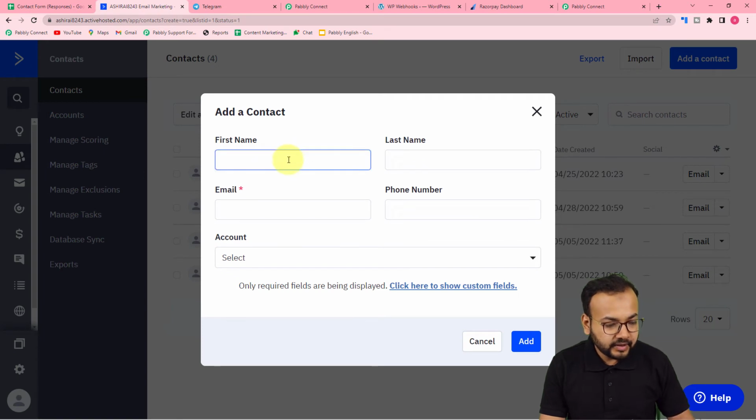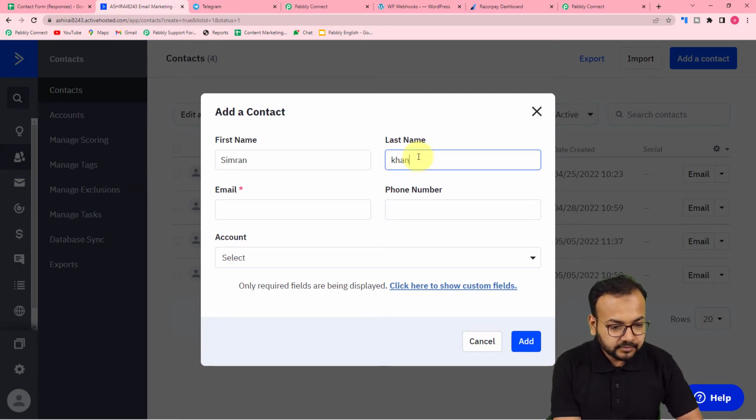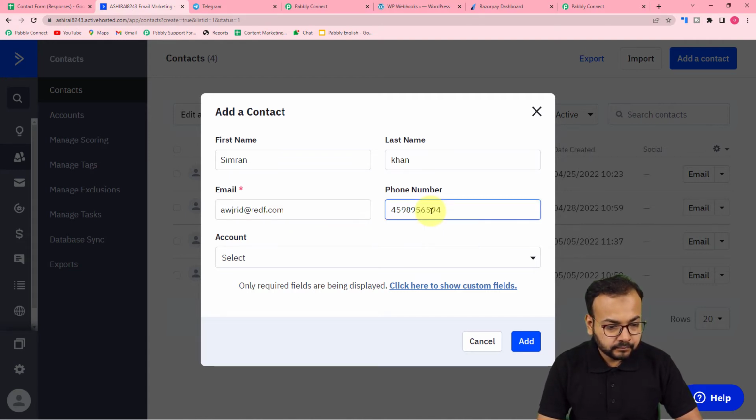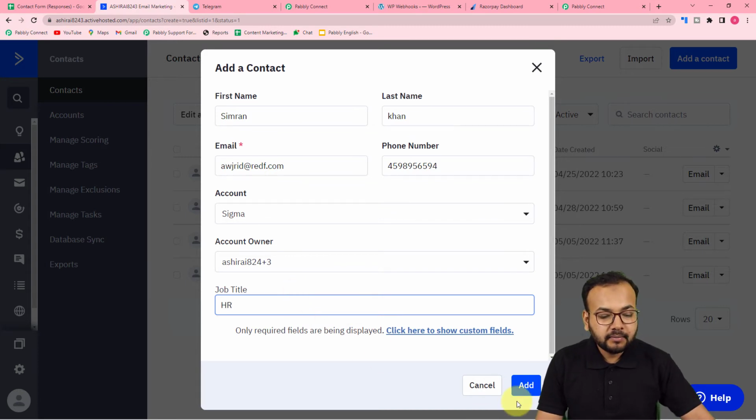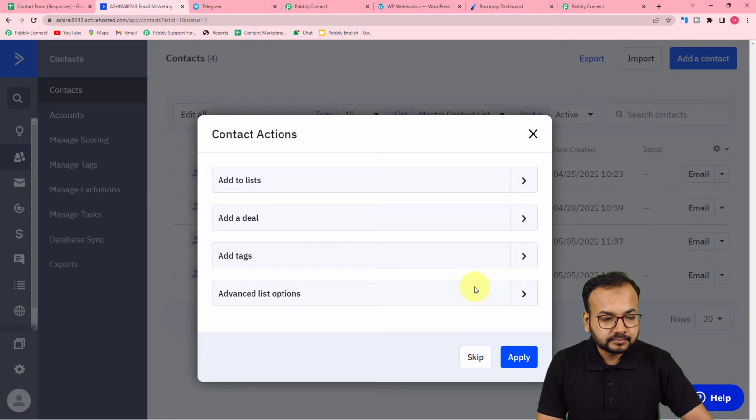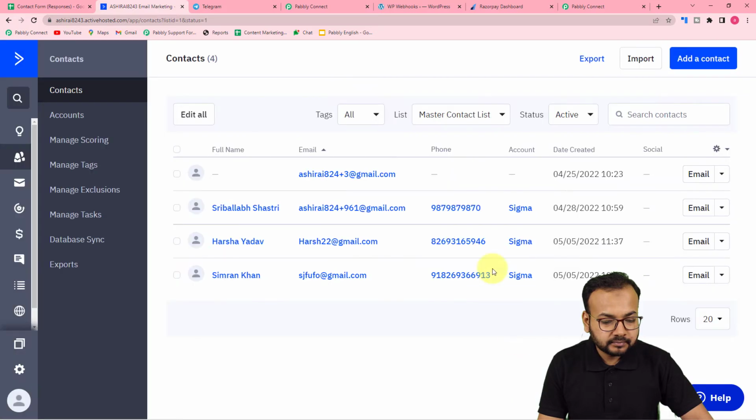And here I'm going to fill the name of the person, and this is a test contact, okay? So I am adding the name of the person. Okay, so here I have put the details and I'm clicking on add. Okay, click on apply, select the list. Okay, so we have created a test contact here.